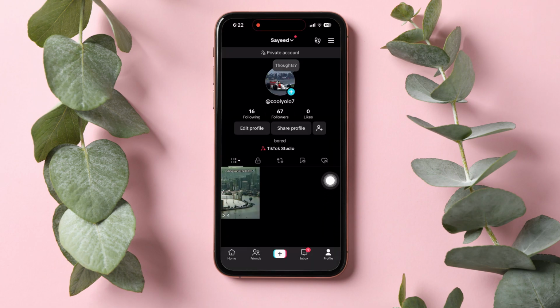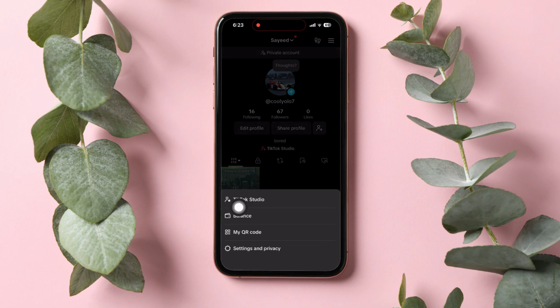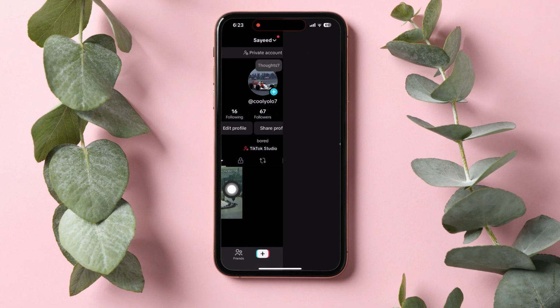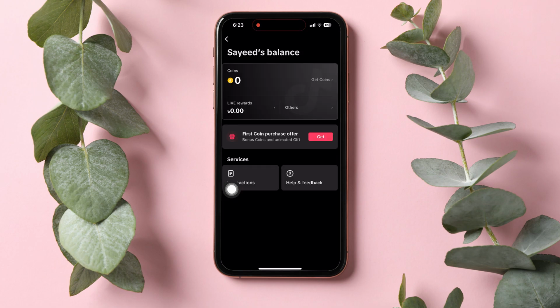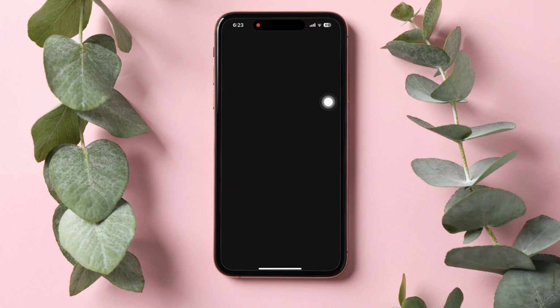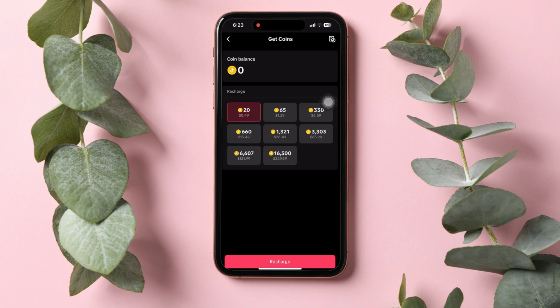Now, go to the top right corner and tap on Menu. Then go to Balance. Here, you can view your TikTok balance and other related services. Now tap on Get Coins. Here, you can view your current balance as well as choose the amount you want to recharge. Select the amount that you want and tap on Recharge at the bottom.